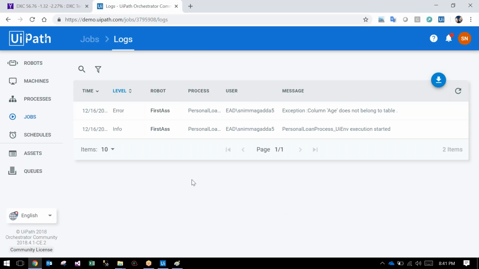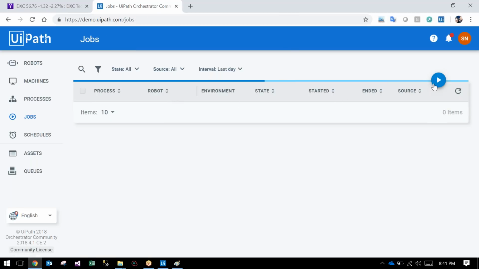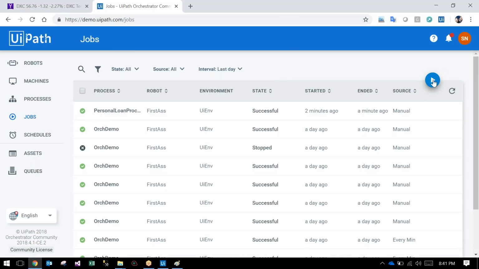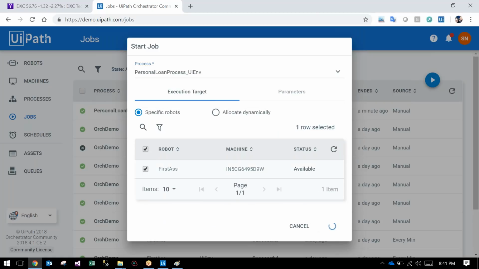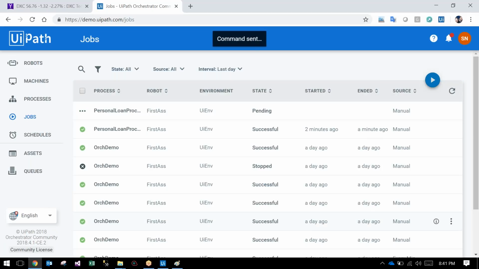Okay, let me run again. At this point, I'm just trying to tell you about these logs.